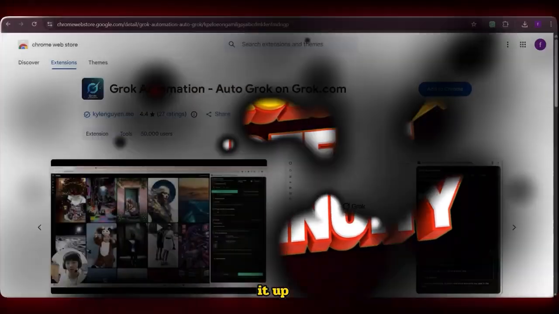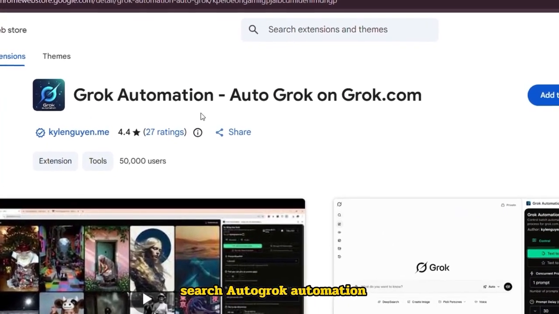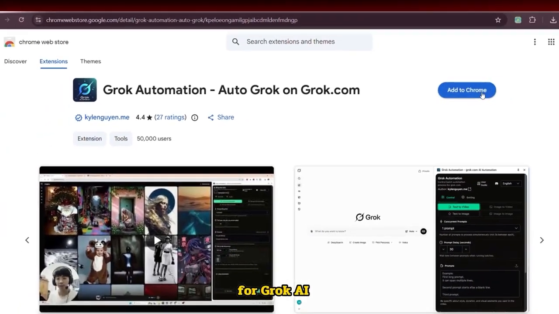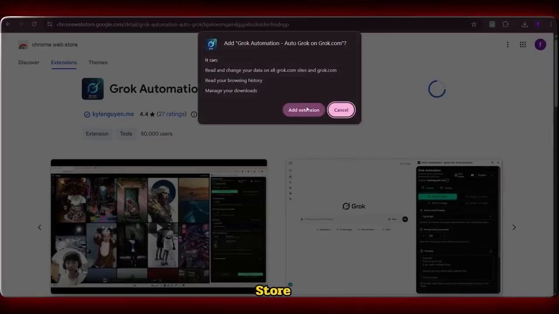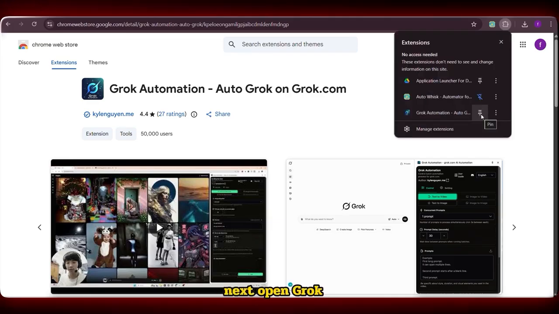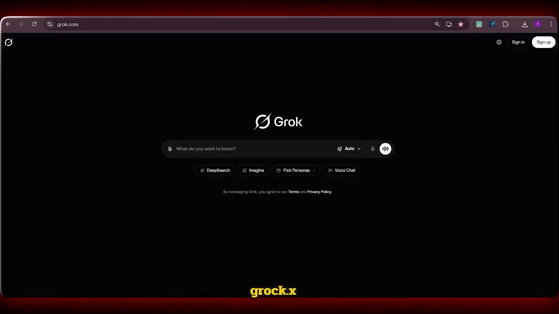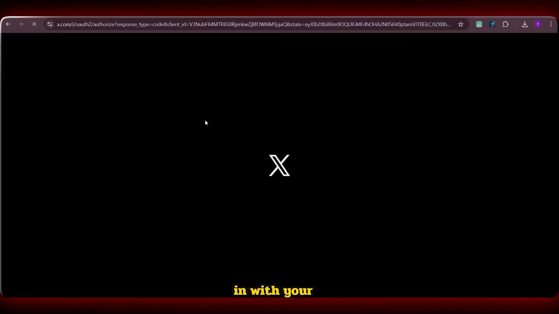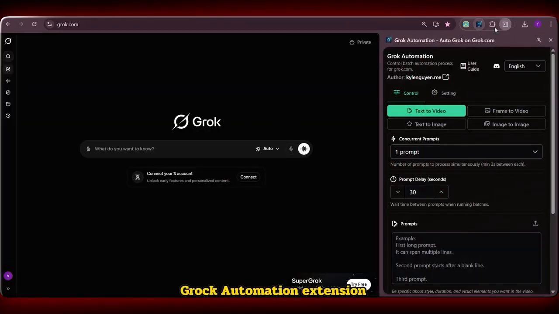So let us set it up. Firstly, open Google and search Grok Automation for Grok AI. Install it from the Chrome Web Store and pin it to your toolbar. Next, open Grok AI at grok.x.ai and log in with your X account. Now click the Grok Automation extension icon, and Grok AI will now work side by side on your screen. This is your automation magic weapon.